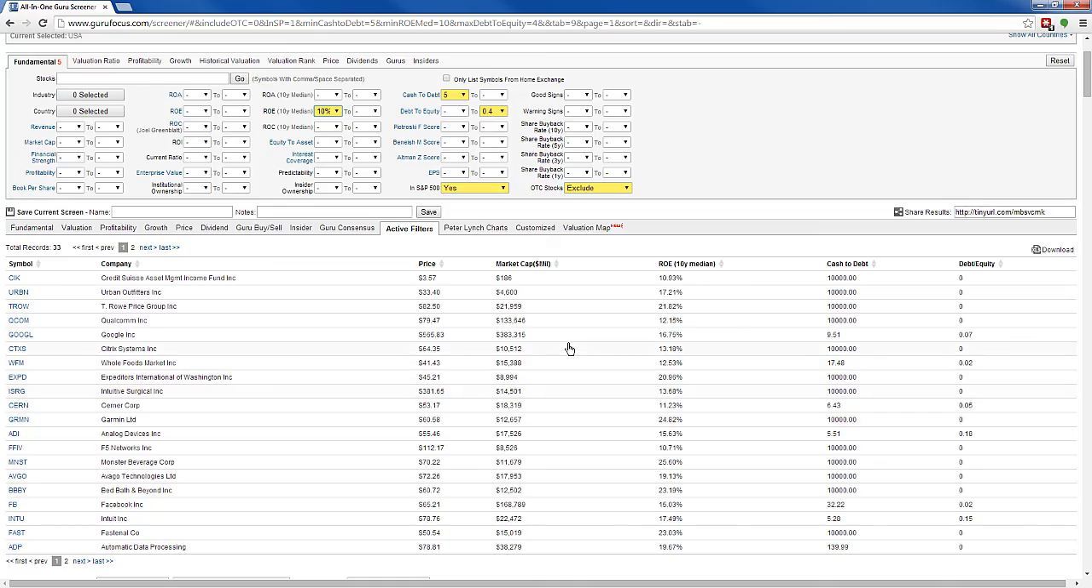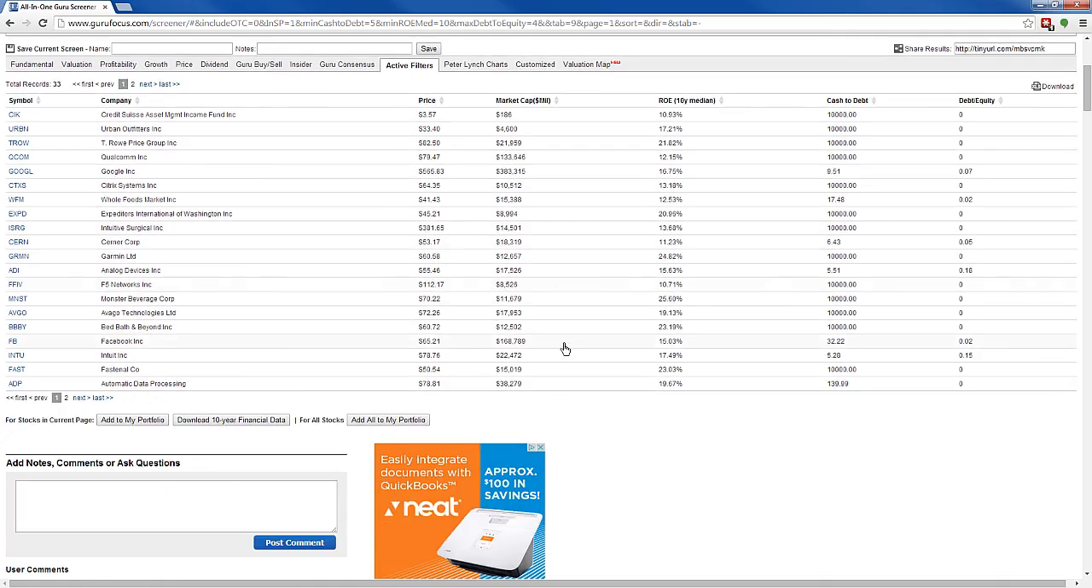You can do any scan you want, right? But if you want to save this as a portfolio to track, okay, so maybe you want to see how certain metrics perform, down at the bottom of the scan window, you've got a couple of options. Now, as usual, you can download a full 10-year financial data in an Excel file for all these stocks, or you can add these to your portfolio. This is for the stocks on the current page, or you can add all 38 to my portfolio.